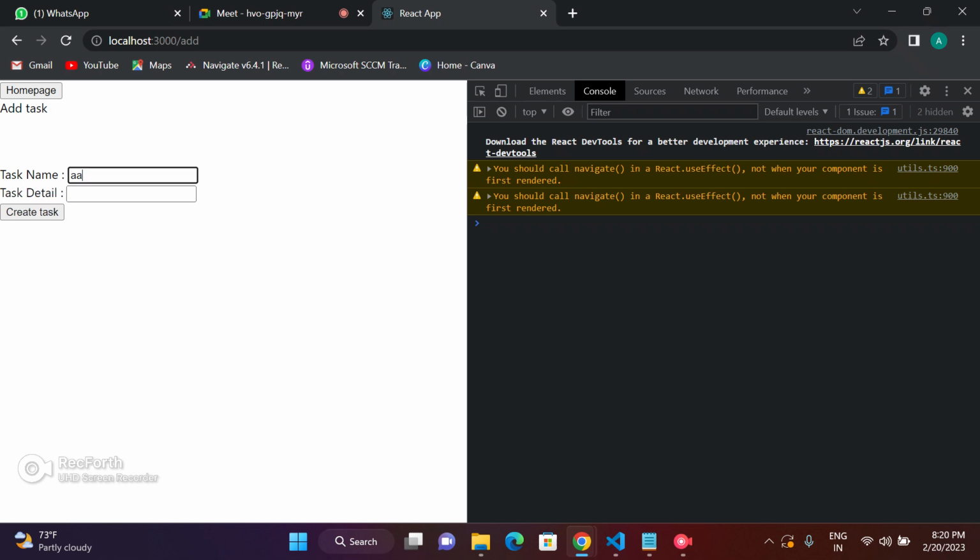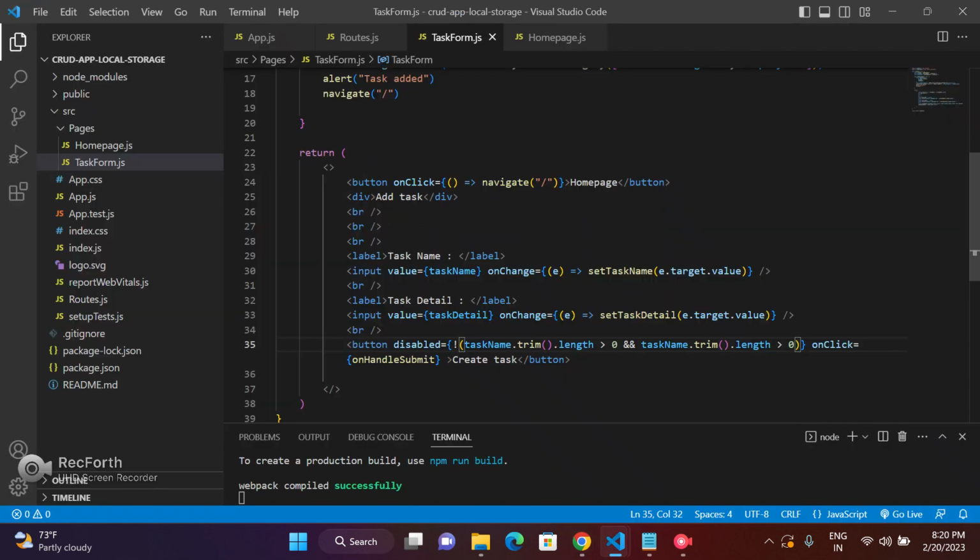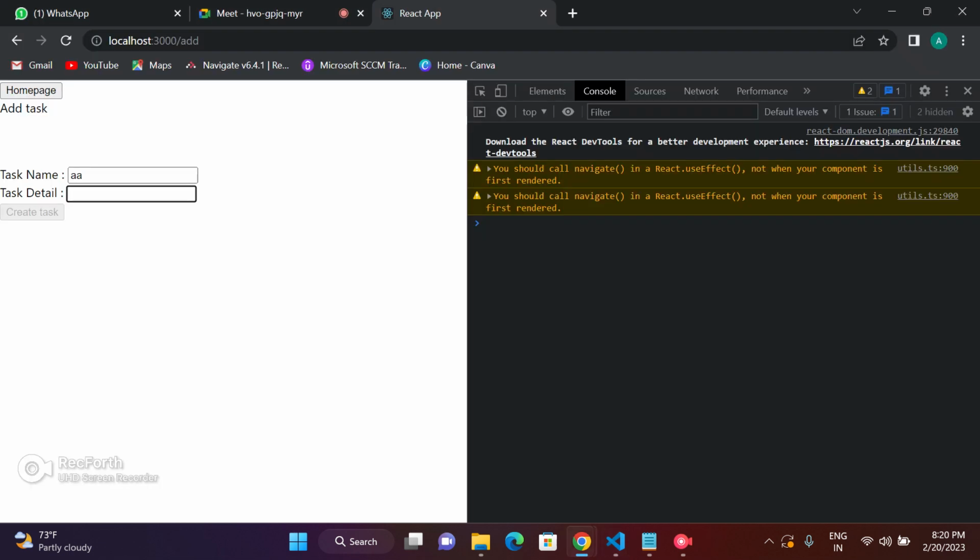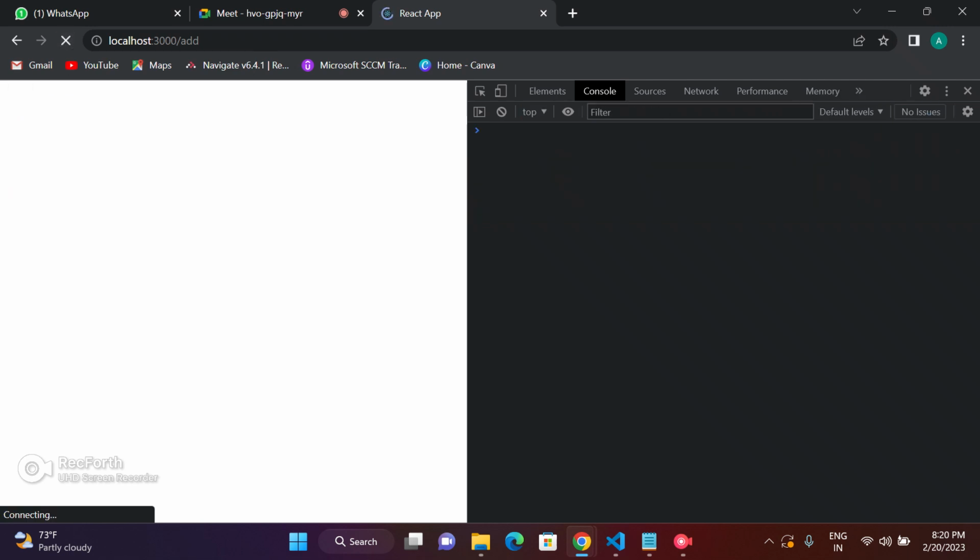Akbar, it is the same, no? Why are we adding extra? Task name dot trim dot length greater than 0. Wait a minute. Okay, both task name and task detail. Now task name should be greater than 0 and task detail also should be greater than 0. If both are greater than 0, then it will be true. Then true means false, disable it.